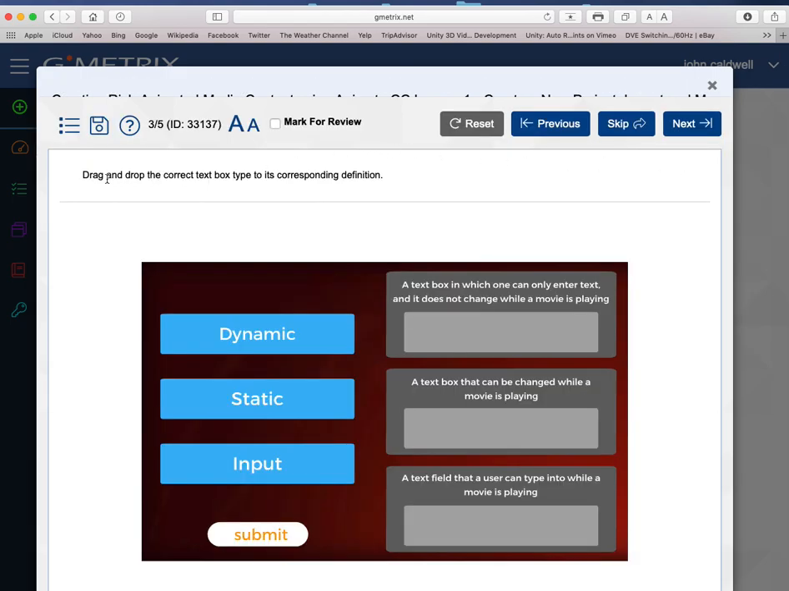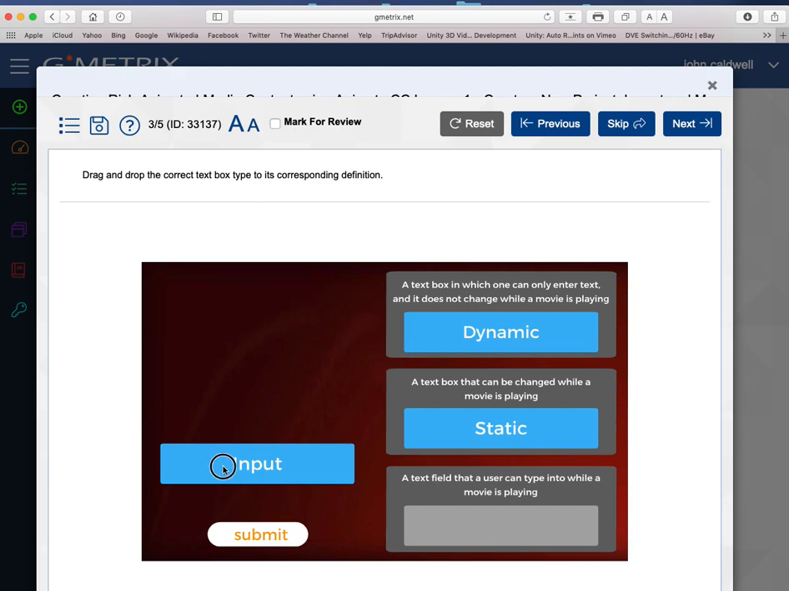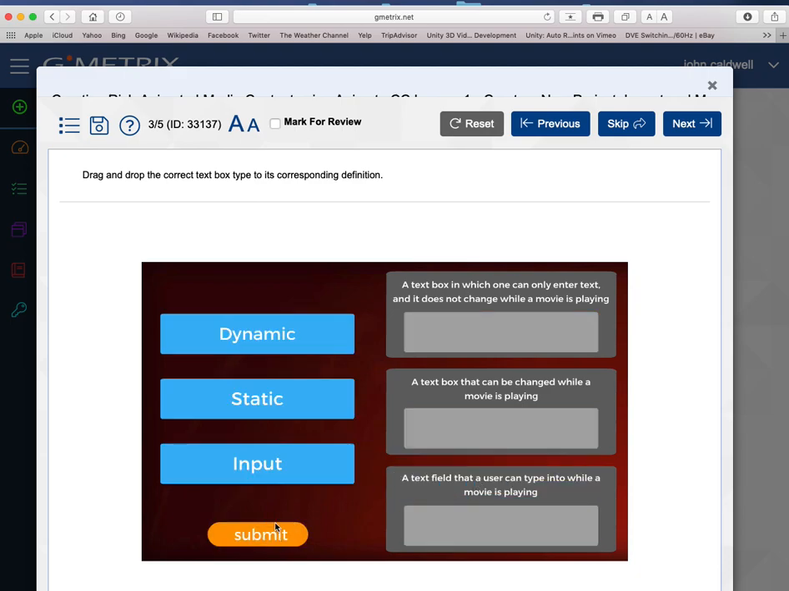Okay. Drag and drop the correct text box to its corresponding definition. Now this, let's pretend for a moment that you don't know how to do this. I know you don't, but I'm just going to drag this to here, this to here. Let's say I've never seen this before. Okay, I don't know what I'm doing. I'm going to click submit now. Okay, go to next.